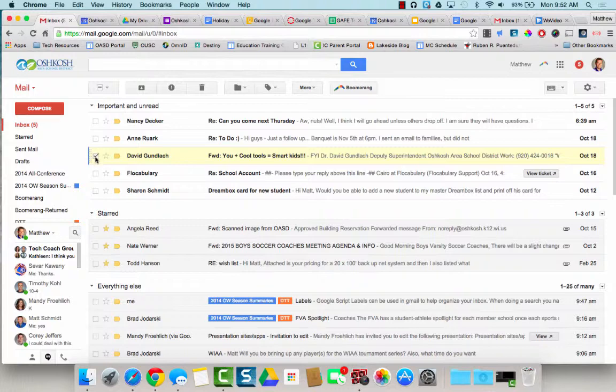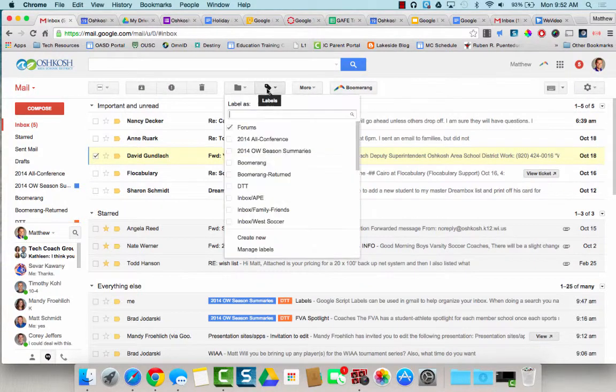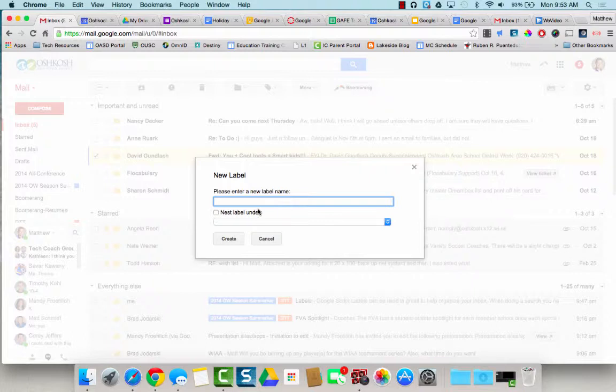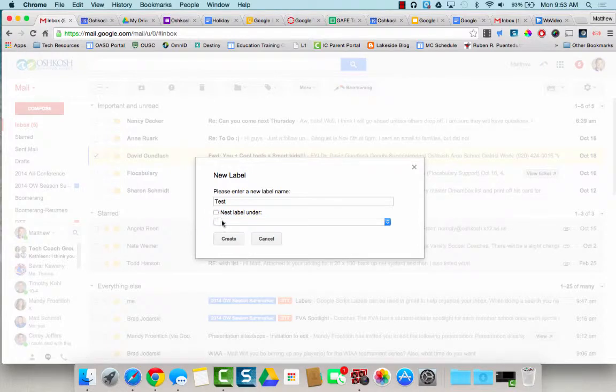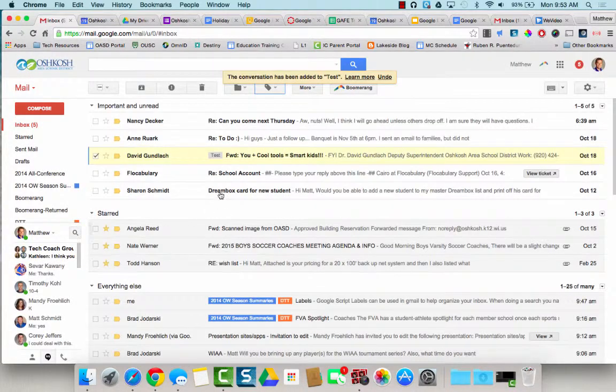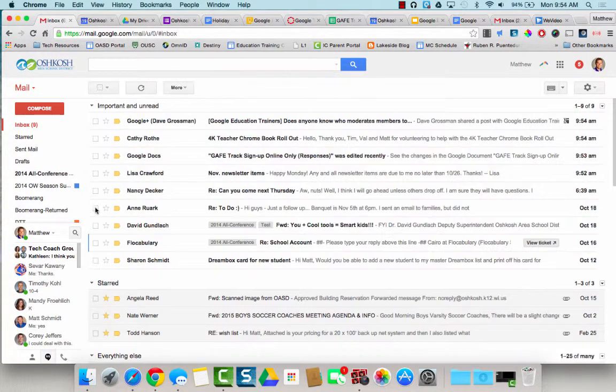To create a label, you must select a message. Once you select a message, the label icon will pop up. If you click on the label icon and scroll down to the bottom, you'll have an option to create a new label. You can type in a name, and you can also put labels within labels, kind of like a folder structure, and you can put that under another label if you'd like to. Once you have that sorted out and you click Create, you now have a new label.